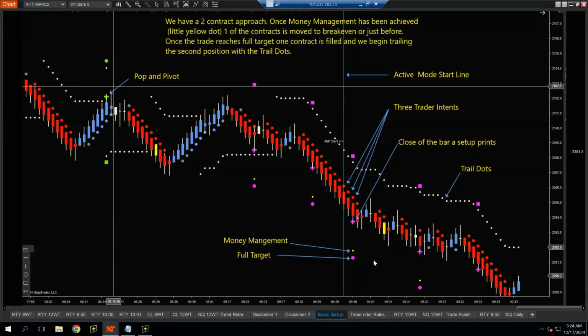Our big wave position kicks in once the full system target is hit. And the second position, the big wave position, is designed to capture as much of a move as possible. You want to put yourself in that position to capture a move.